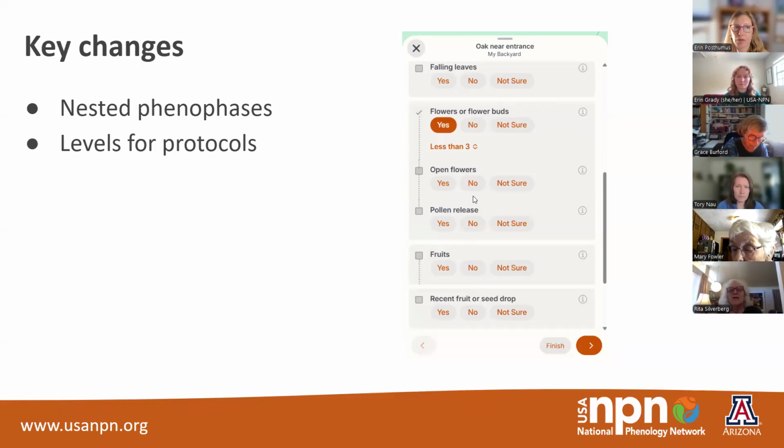And really, the way that the protocols were designed, they're intended to be some of the phenophases are nested. So, flowers or flower buds, for example, we consider an overarching phenophase that includes all flowering structures, including open flowers and pollen release. So, you shouldn't be able to say a yes for open flowers without first saying a yes for flowers or flower buds. And so, in the current app, you can actually do that. You can put a yes here and a no here, but that's actually incorrect. So we're going to have this be nested, so you actually won't be able to do that, and that will help us with data quality.